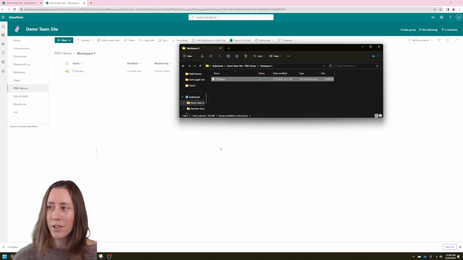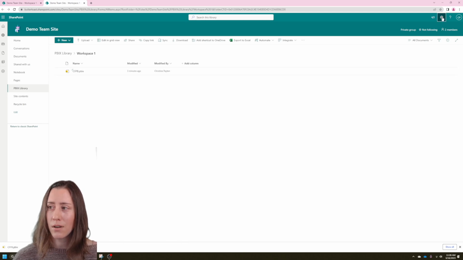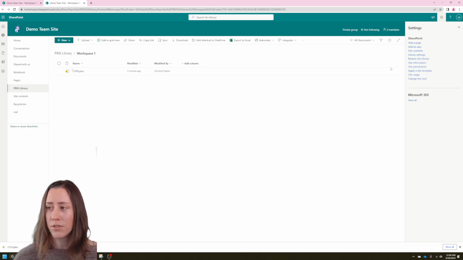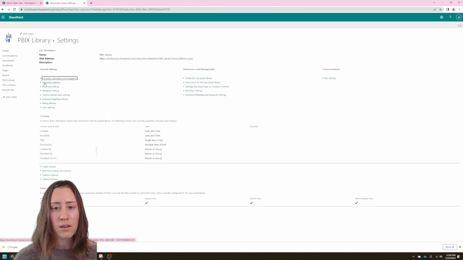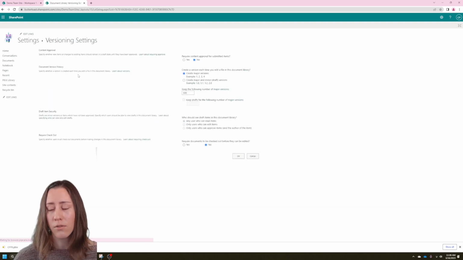As far as configuration goes, the settings for version history change over time in Office 365. So what it's currently doing is if I go to library settings, this more library settings option, under versioning is where you'll have all of your settings that you can modify. So it's defaulting to 500 versions right now.